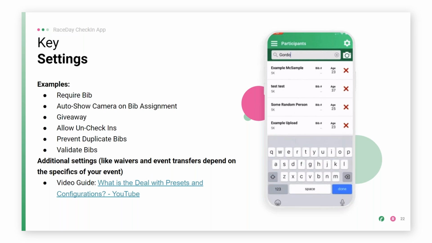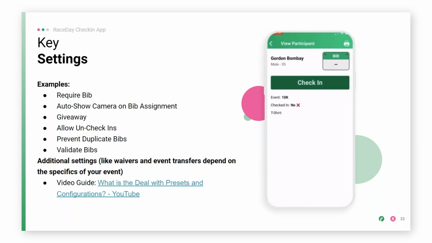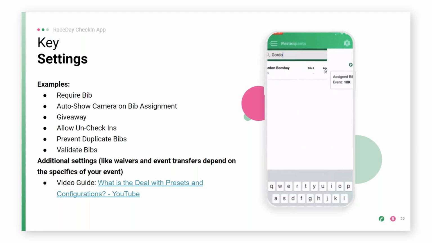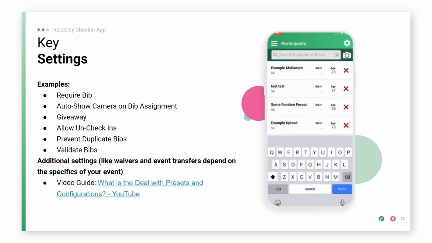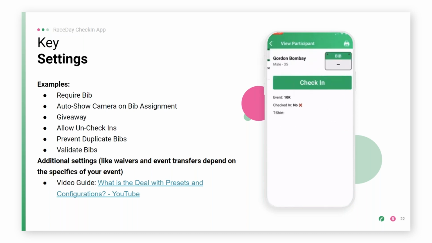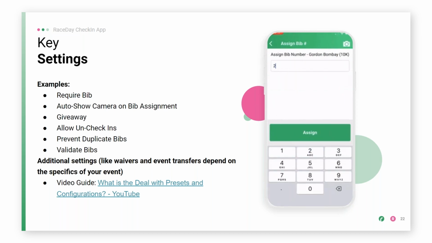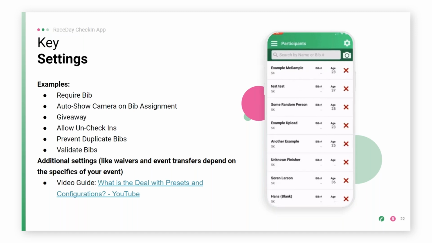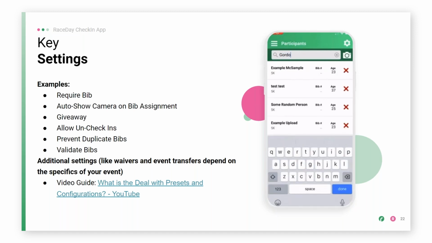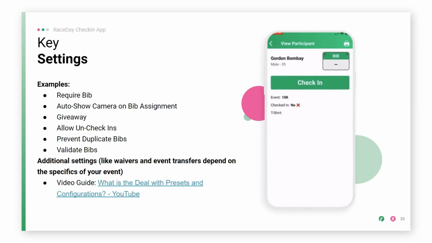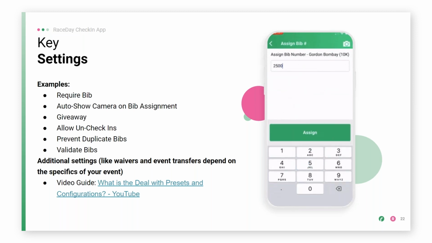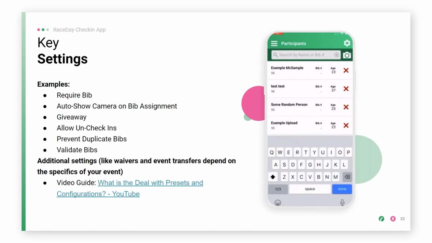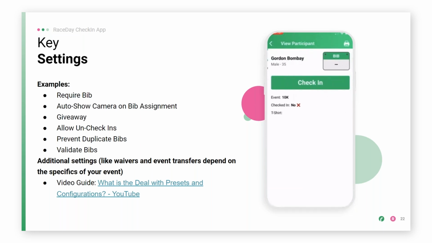So some key settings for this, kind of in the best practice space: it's best to require a bib number be assigned. It's best to auto show the camera if you're working with QR codes. It is good to show the giveaway if you need to mark what shirt size or whatever you're giving away. Allowing uncheck-ins is a good practice, but this gets into a space of how best to work through a packet pickup flow with dynamic assignment.